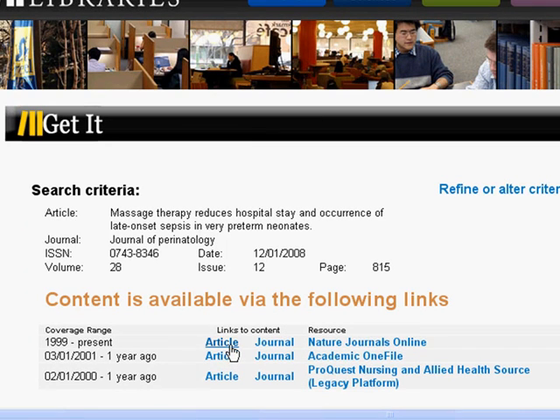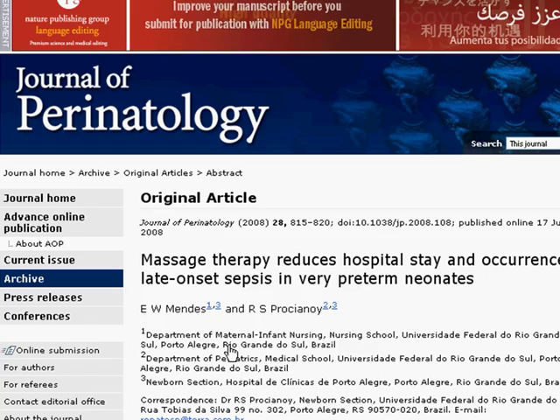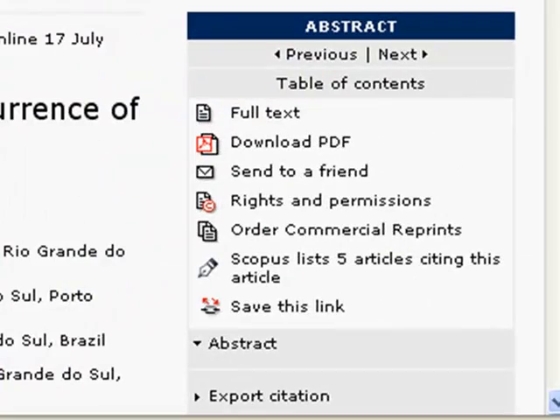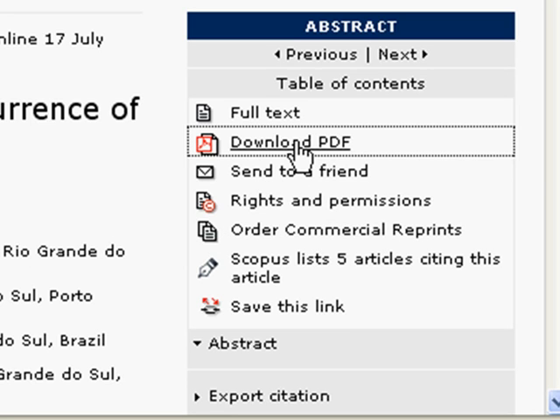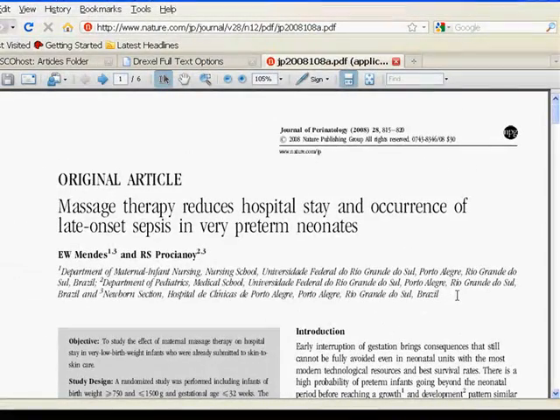simply select the article level link. And in this case, there are a few providers that provide access to this journal. I'll just start at the top, clicking that article level link. That brings me into the Journal of Perinatology. And towards the right-hand portion of the page, there's a download PDF link. I'll click on that, and we're easily able to obtain this item.